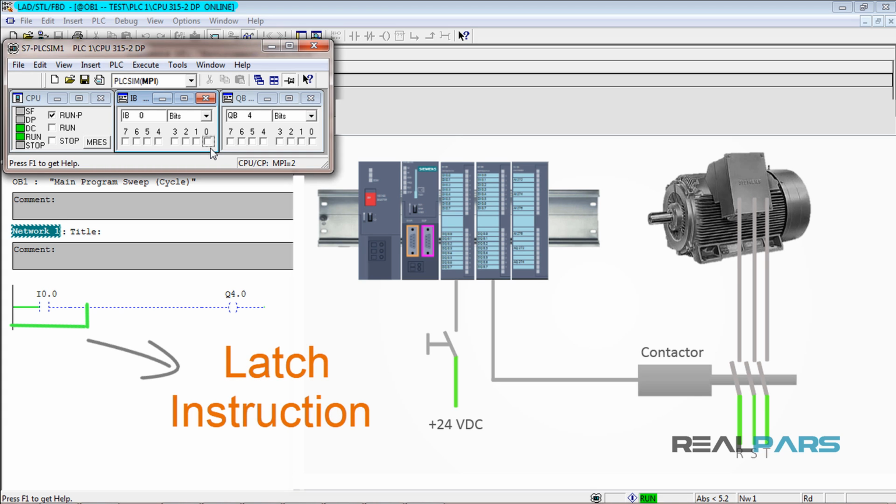Latching instructions allow us to program the PLC so that when we press the button on a momentary switch once and then remove our hand, the output remains activated continually.